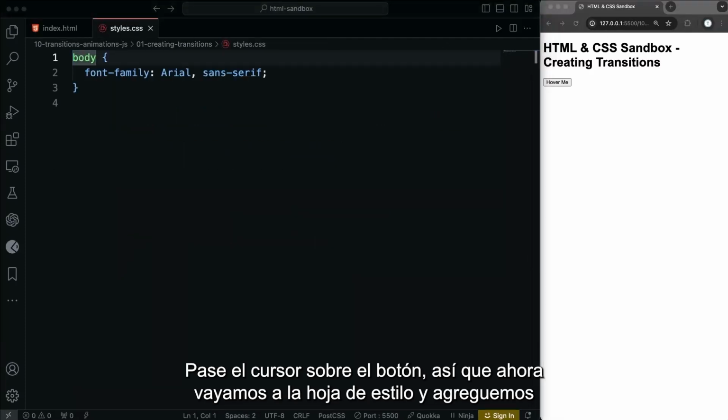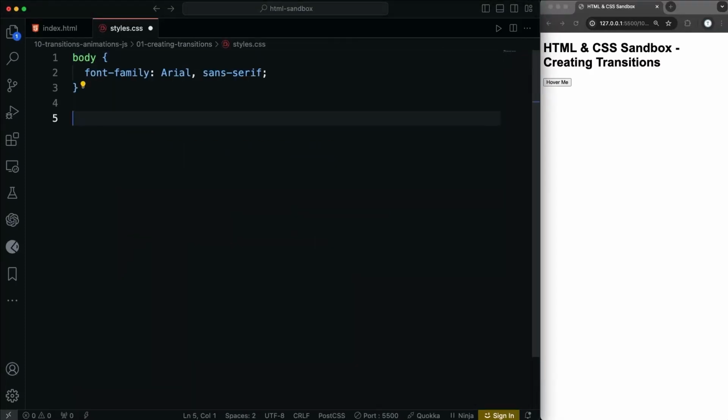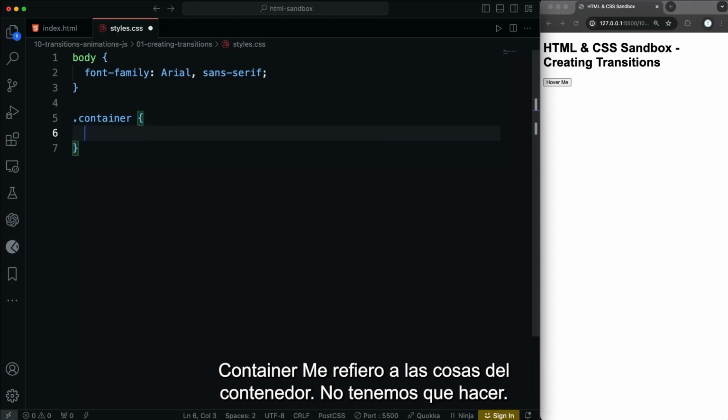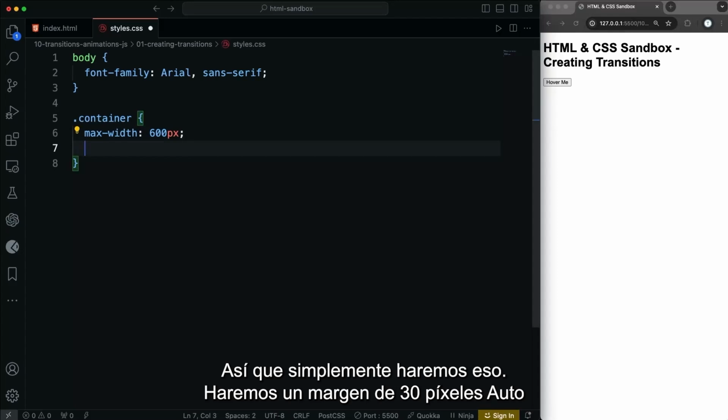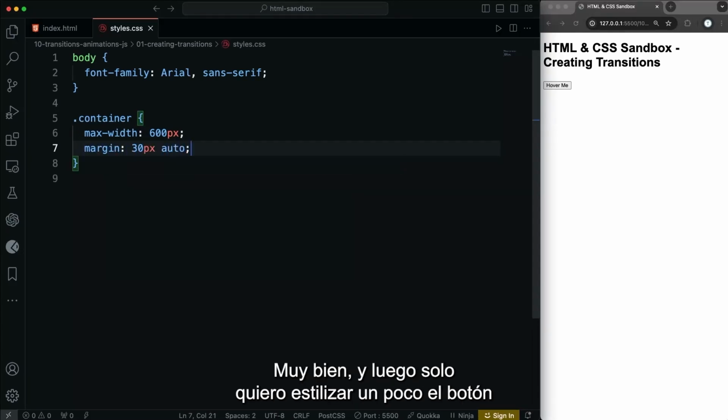So now let's go to the style sheet and add the container. The container stuff we don't have to do, I just like to wrap it in something. So we'll do that. We'll do margin 30 pixels auto.